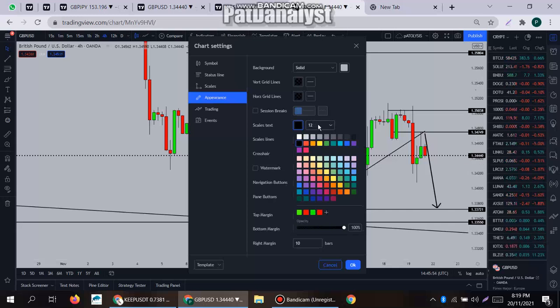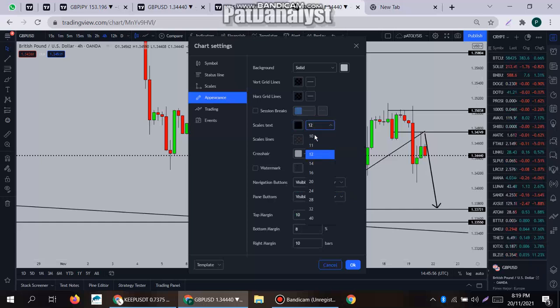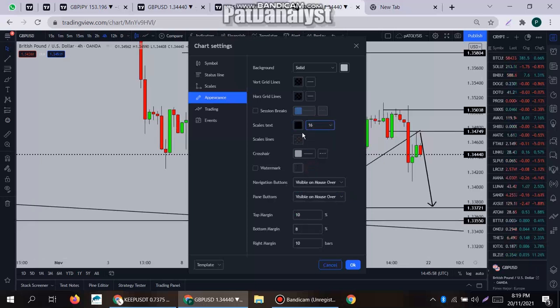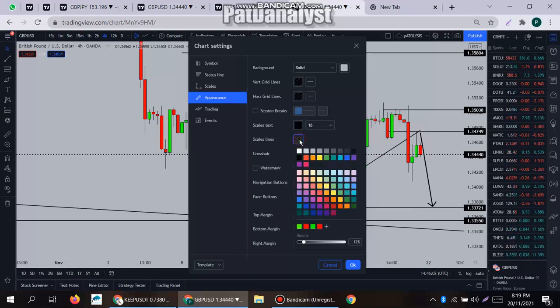If you want the numbers to be thicker, more bold, increase it to 16. Then for the scale line, make sure it is set to black, and the opacity is 100. That's the scale line. Observe, if I reduce the opacity, you see the scale line going away. Can you see that? It has gone. It has come back. This line is the scale line.